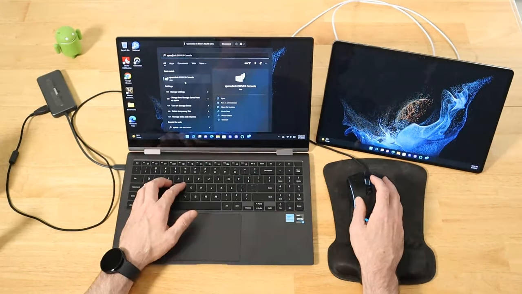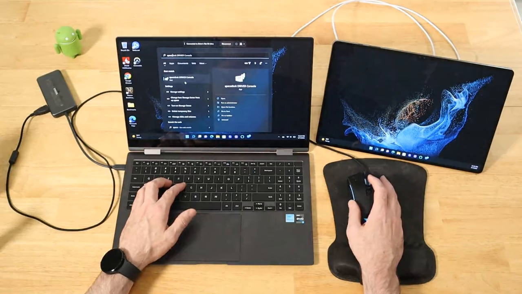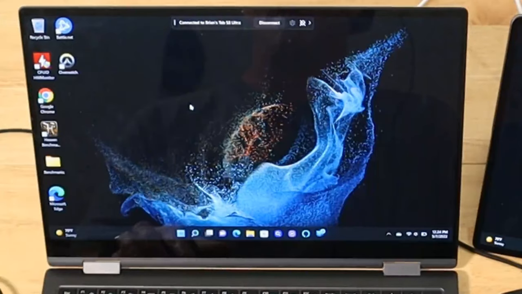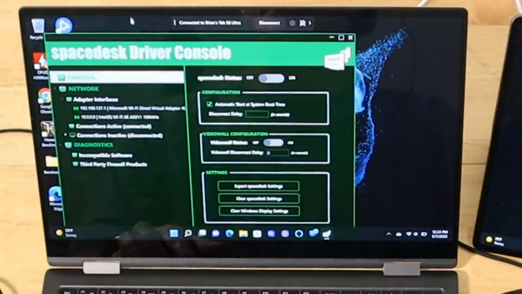What you want to do is just go onto Google and download the SpaceDesk service, right? That's just going to be a service that runs on your machine and you can fire it up right here. You see, I've already got it installed. This is what it's going to look like. This is just a driver console. We can enable and disable it. You can pick the IP address. You have some different connection settings.